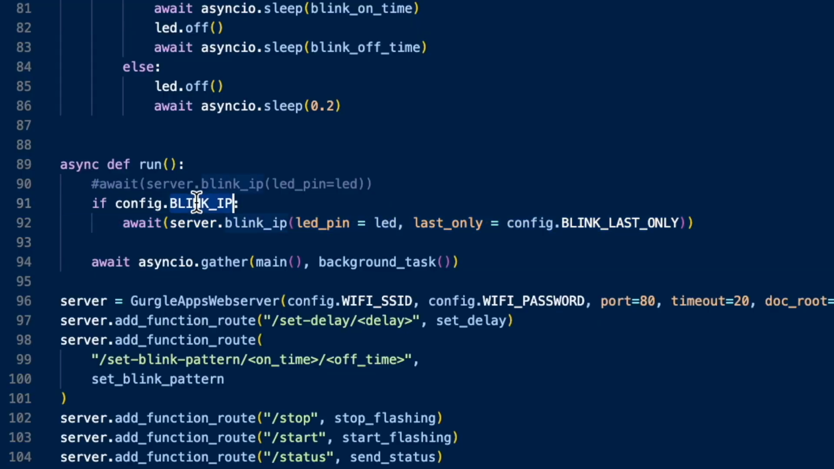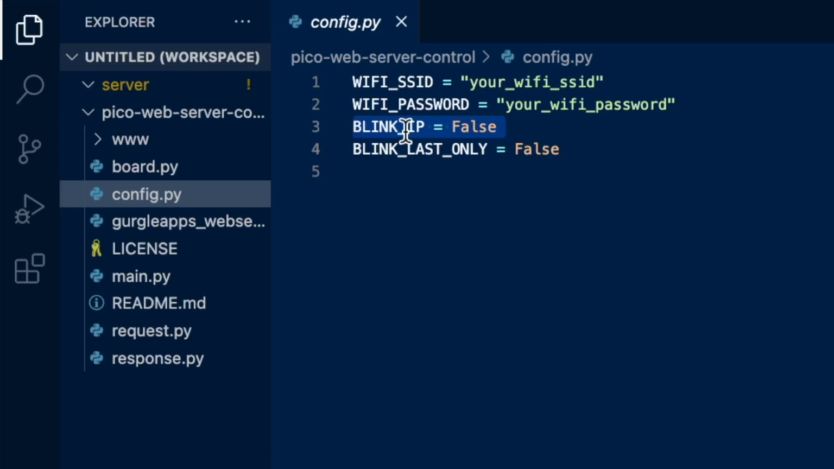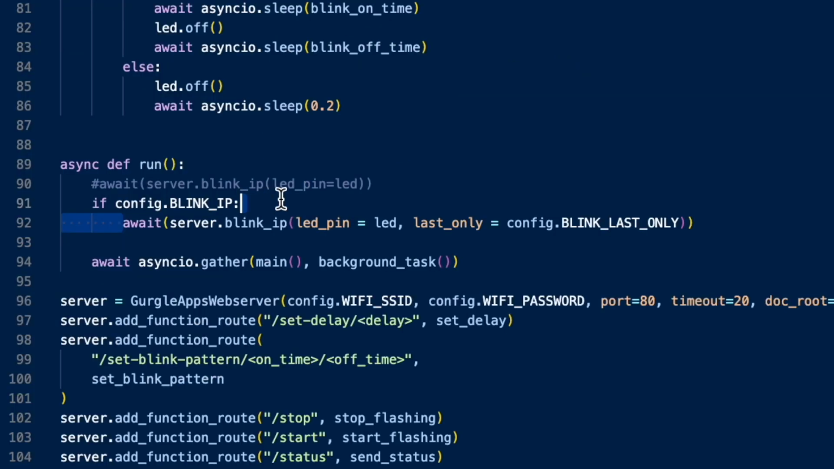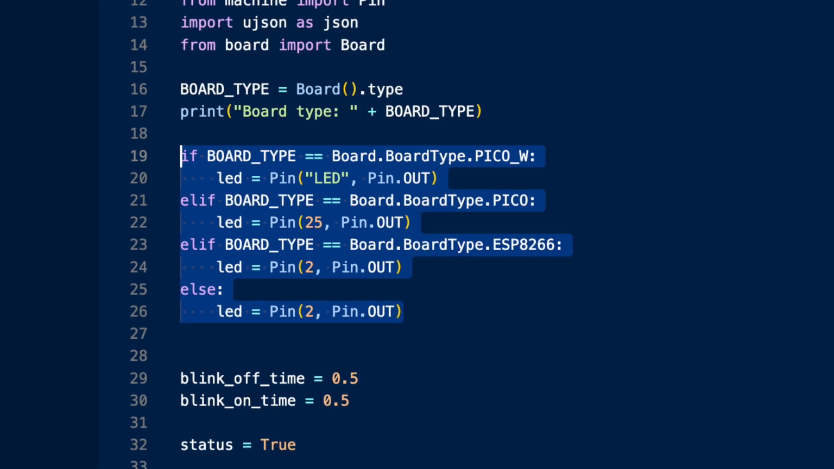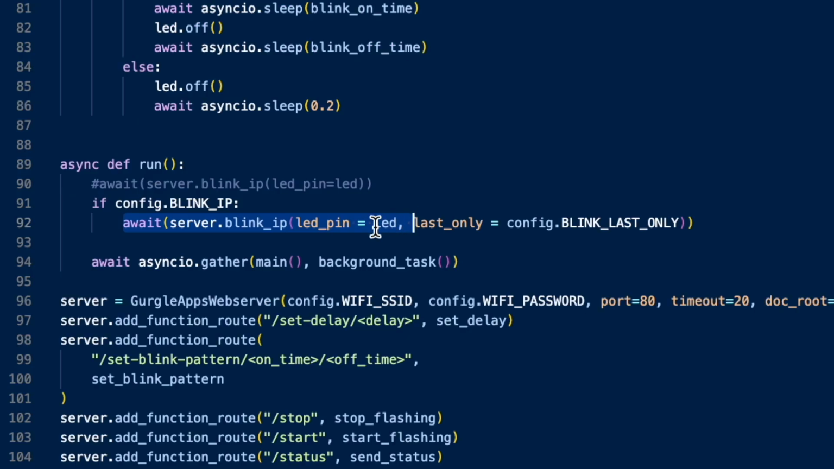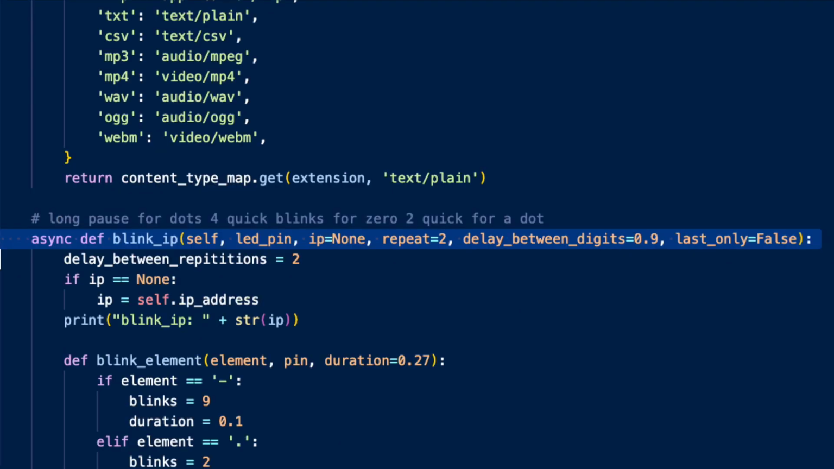In main.py, we're dipping into that config file and checking if blink IP is true, and only calling the function if it's true. We set our LED pin up earlier in the code, and that's what we're sending to our function to flash. And for the option to flash the last octet only, we're dipping into that config file again and pulling it out. But you can just use true and false. And all those other options like the delay and repeat, we're not sending through, so it'll just use the default.